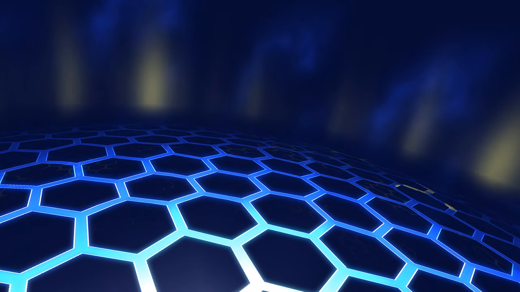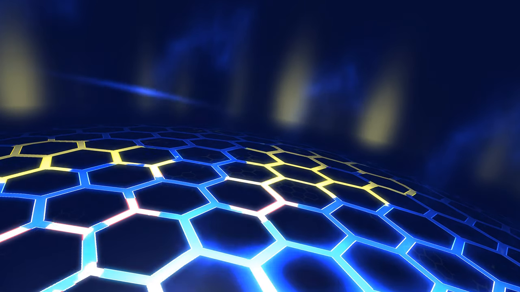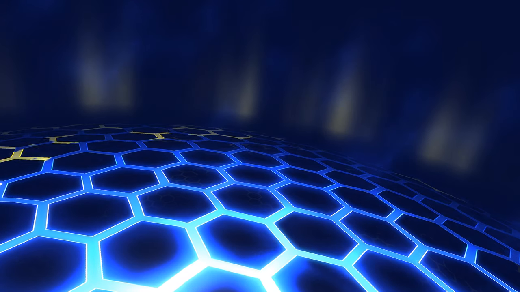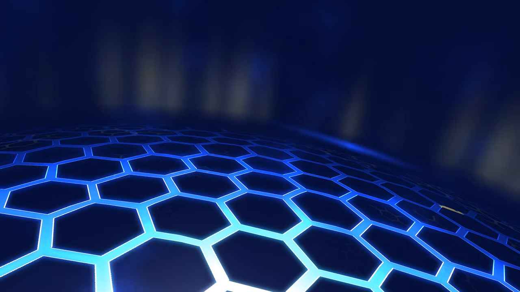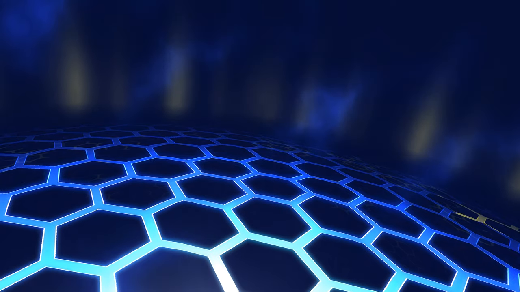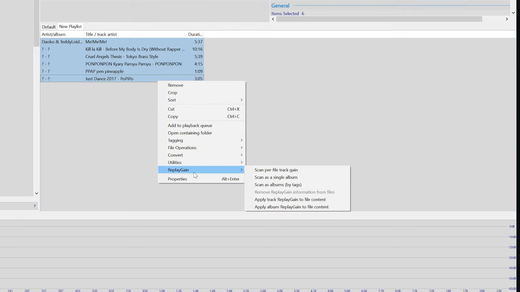Note that replay gain generally works best with playlists or albums. If you add more songs to your playlist and you happen to use replay gain, you'll want to run replay gain again. foobar2000 is a music player that allows you to use replay gain on all of your songs. To do so, you select the songs in your playlist you want to use replay gain on and right-click. Then, select one of these options.